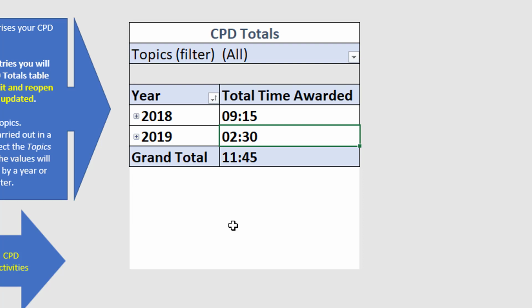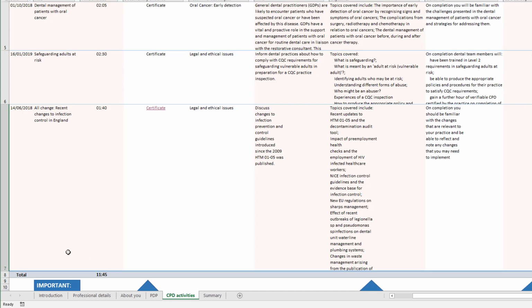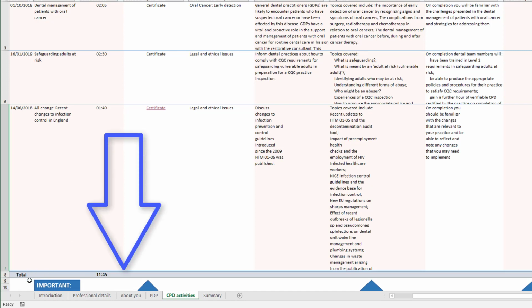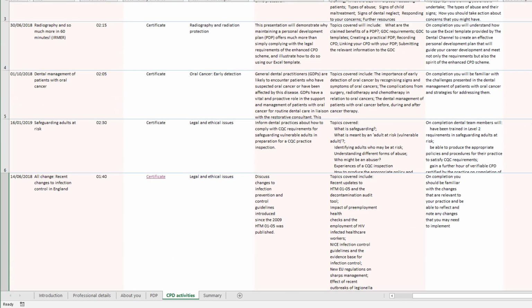So if figures don't look right, that's what you do. The only other reason why they might be wrong is that you've added your CPD activities below this line here. They need to be in this table above this line. If you do add them down there, what you should do is add a new row here and then copy what you've entered there into here. But they must be in this table. If you're not in the table, the summary will not work properly.